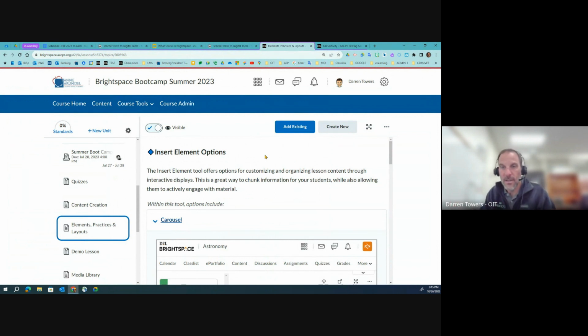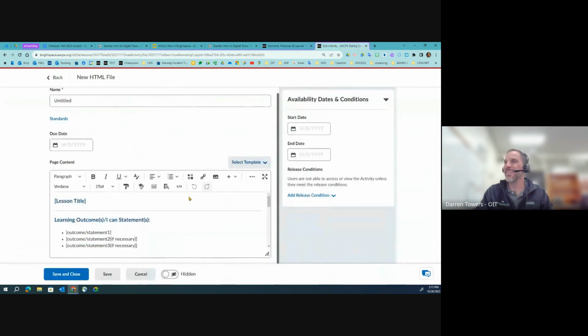Is Creator Plus the plus sign? Yes, it is. Yep, I was just going to get to that. So there's a template, but then you can use the plus sign, and Creator Plus really has three parts to it. It has layouts, it has an insert practice, or an insert element.